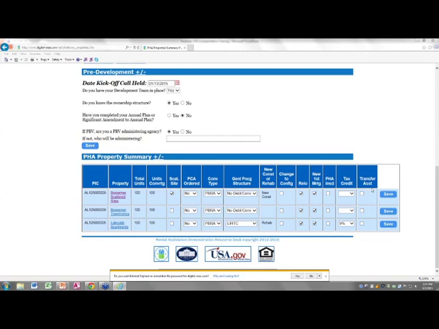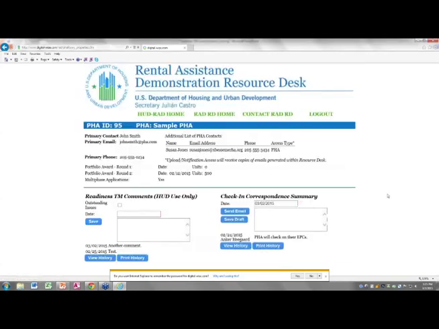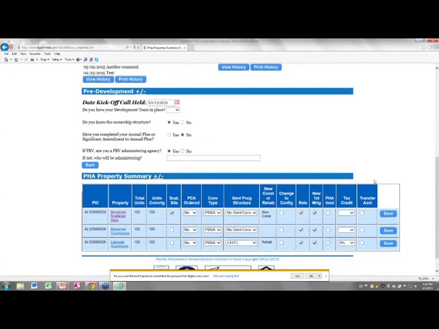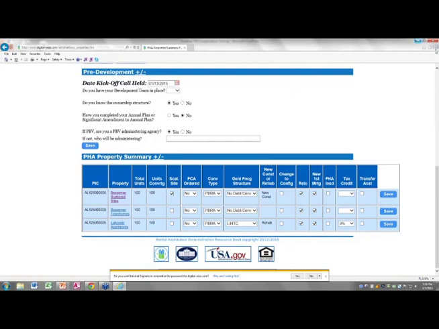Once you've made these various changes, then you just need to hit the save button so that all those things will be saved, so that you don't lose them going into the next time. So that is how I would handle that.